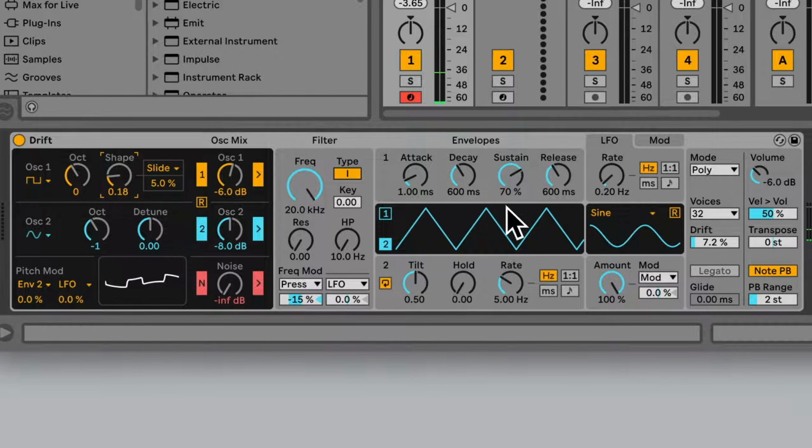Let's now jump ahead to this drift dial over here, as this is really what makes this drift synth unique. I'm just going to play this back and adjust the drift parameter here, and you should be able to hear changes to the pitch, and the oscillator will drift in and out of phase.